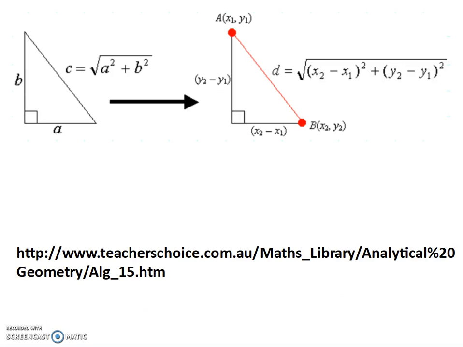Alright, so at this point you should have some understanding of how the Pythagorean theorem and the distance formula are related to each other. If you still want to read up a little more, I have provided an additional link down here at the bottom of the page that you can pause this video again and read through those examples.